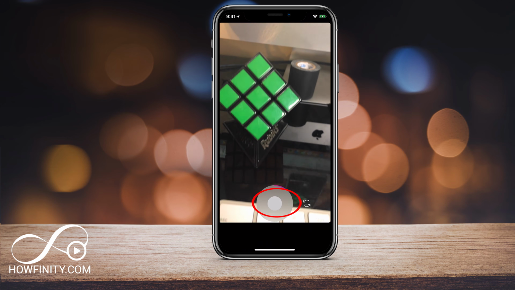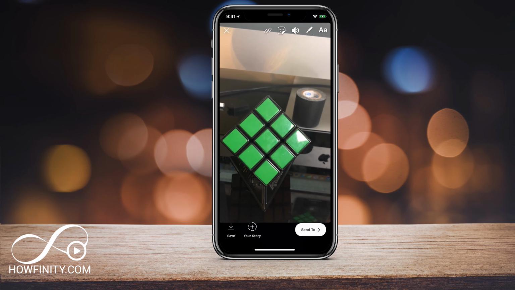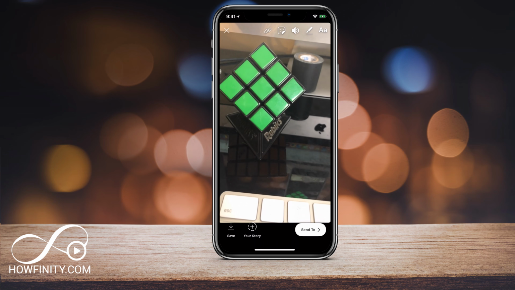So I'm jumping into Instagram story here, and I'm just gonna hold this down to take a quick video, and I'll change where this Rubik's Cube ends up in the video. I'll let go. So I just kind of moved it in different corners of the video.